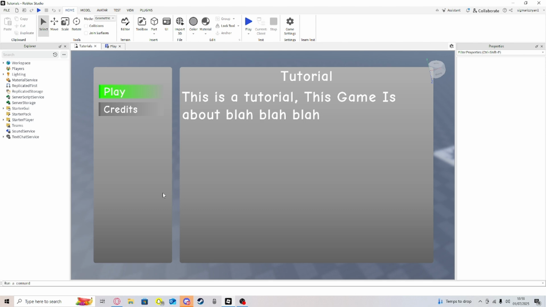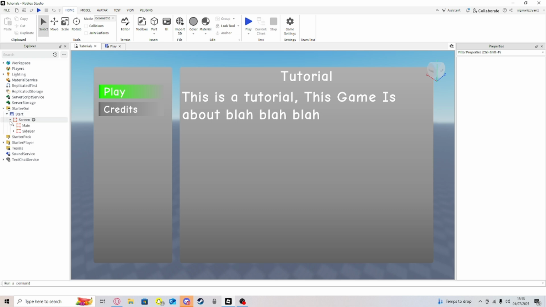So, this is part 2, how to make a main GUI. We're going to be upgrading it and making the credits button work. First of all, go into Starter GUI. By the way, if you have not watched part 1, this will not be the same script. Well, it could be, but just watch part 1 first.